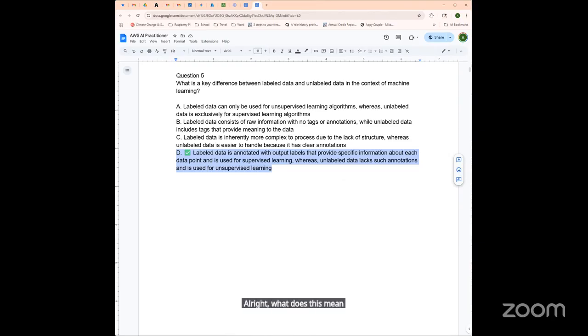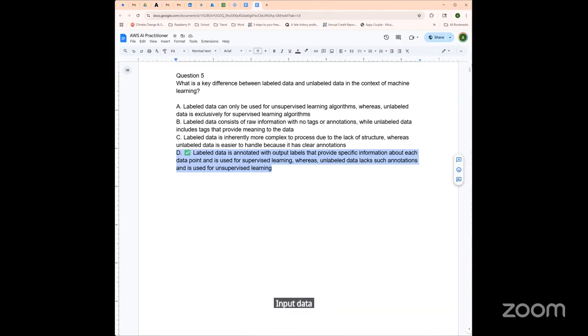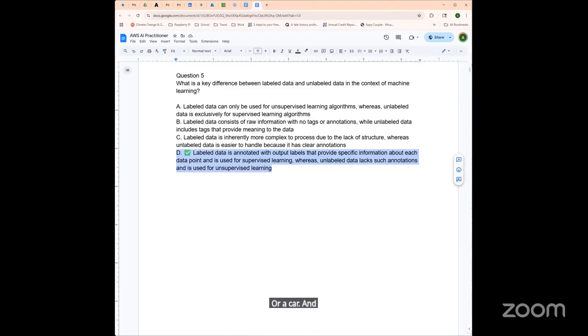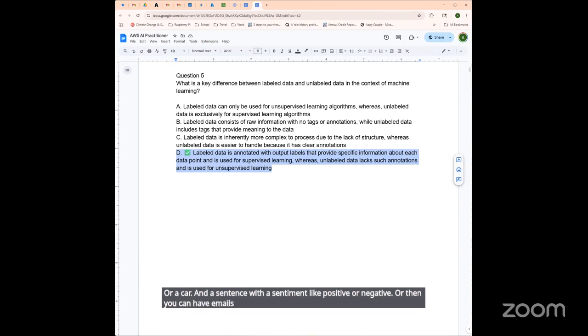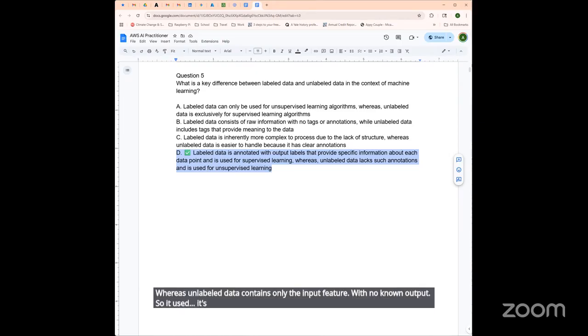Labeled and unlabeled data are foundational concepts in machine learning. Labeled data includes input data paired with correct outputs or annotations, so it's used for supervised learning. You can think of an example of an image with an object type like a cat or a car, and a sentence with a sentiment like positive or negative. Or you can have emails that can be labeled spam or not spam. Whereas unlabeled data contains only the input features with no known output, so it's used in unsupervised learning for tasks like clustering or dimensionality reduction.